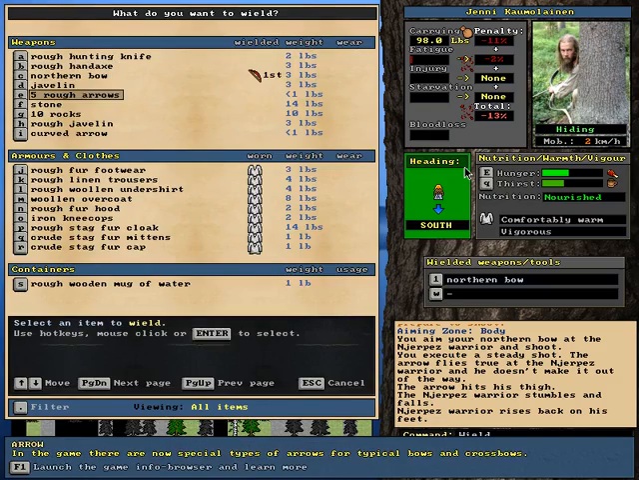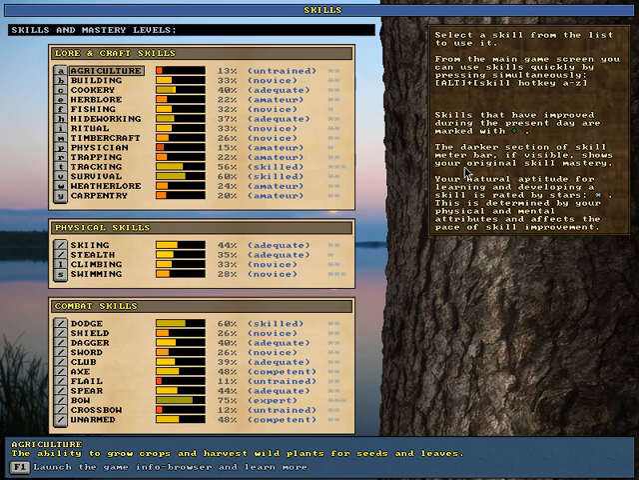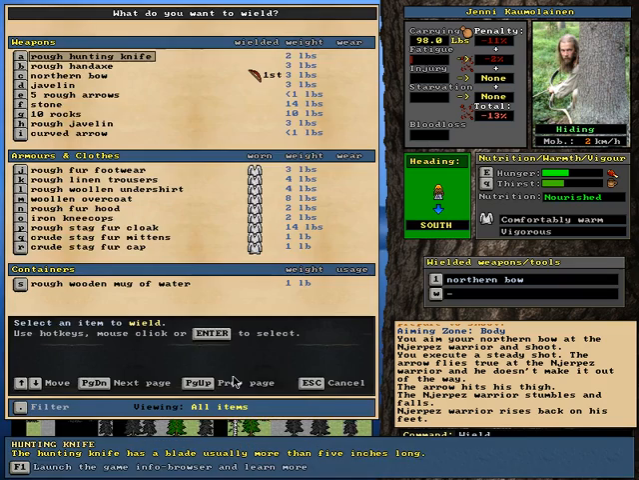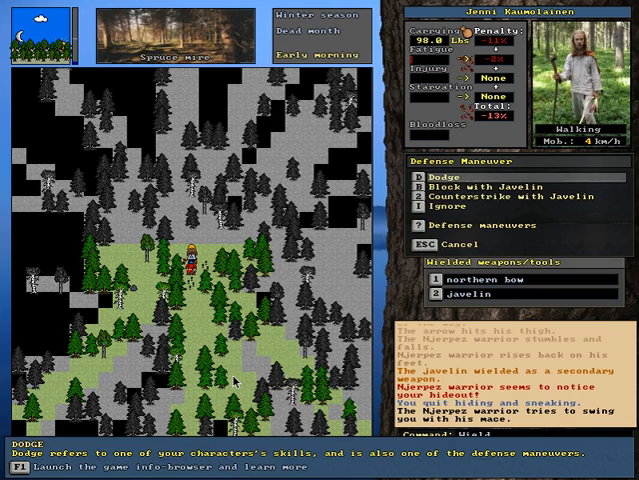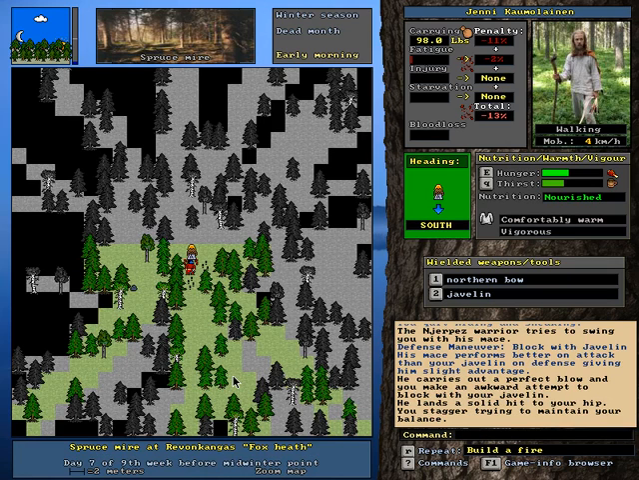Okay, weapon. What's our weapon skills? What are our weapon skills? 44 spear versus 48 axe. Okay, axe it is. Oh, our spear's better quality, though. Yeah, I think I'll go with the javelin and block with the javelin.